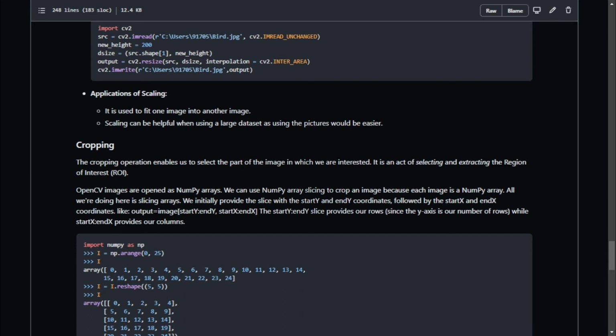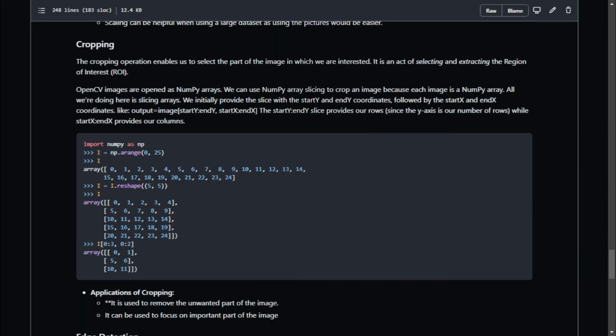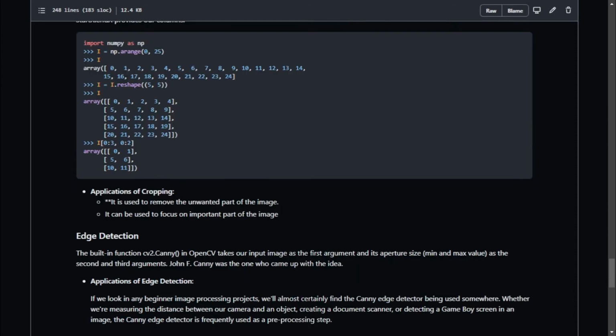Here you can see code where we have sliced the arrays, providing the various parameters required, the start and end points, and building the slicing. Now, what are the applications of cropping? Cropping is mainly used to remove the unwanted part of the image, which in turn lets us focus on the important parts of the image.